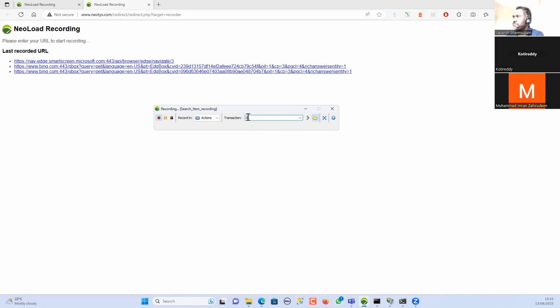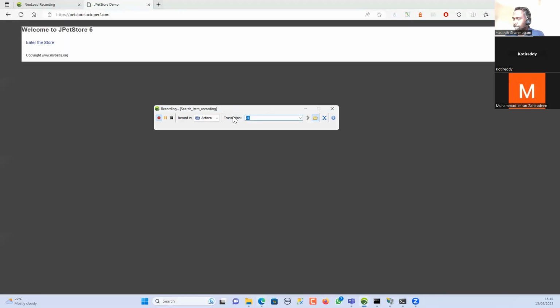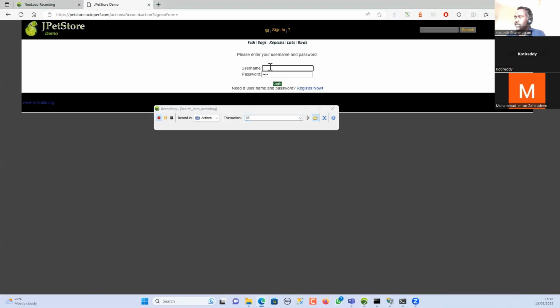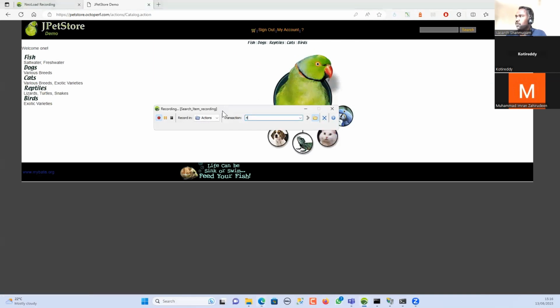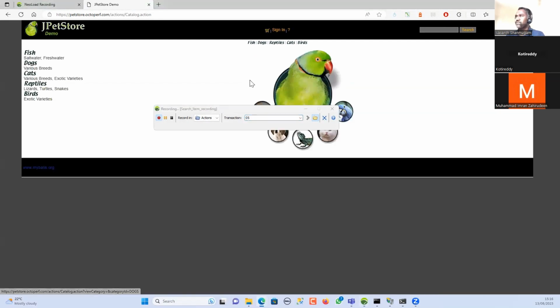So for now, I'll start with the very first transaction. I've given one, and I'm using the pet store application. Then the second transaction is going to be enter the store. And the third transaction is I'm going to sign into the application. And I have signed in. And then the fourth transaction, let me go to a page. Then the fifth transaction, I'm signing out. So this is a very basic transaction, which I normally do in my recording or in examples. So at the end, I'm going to stop.